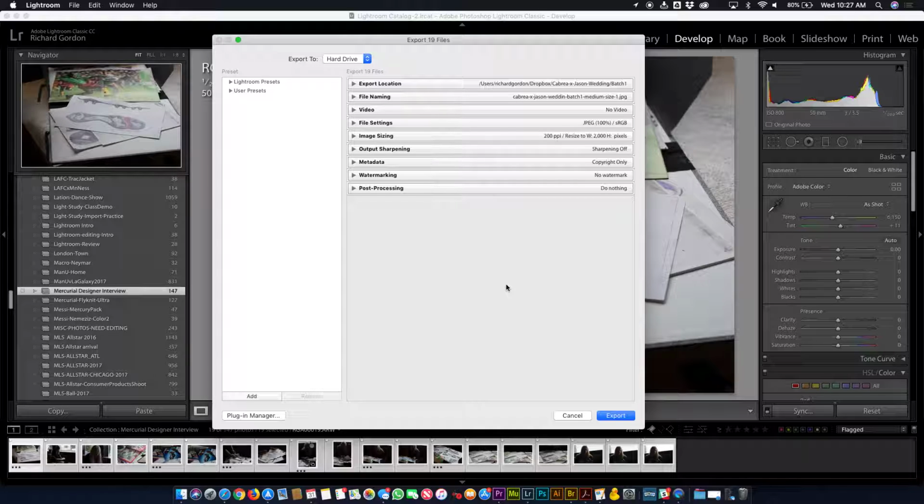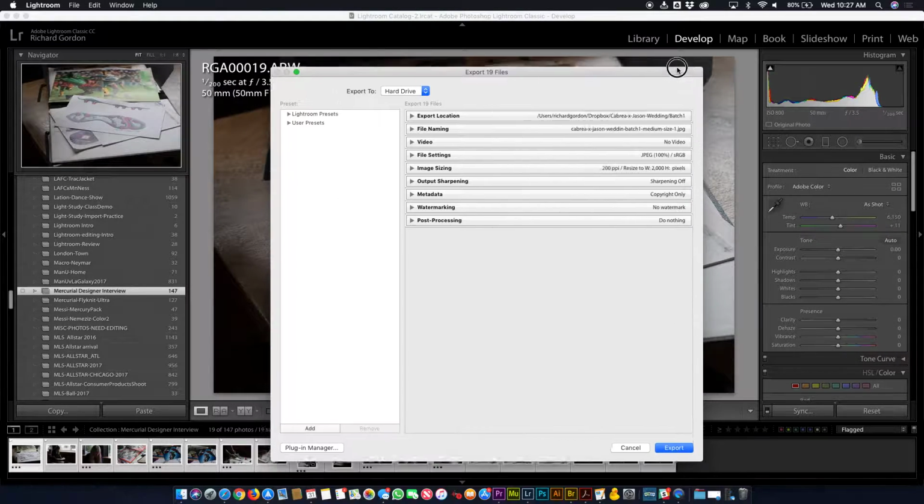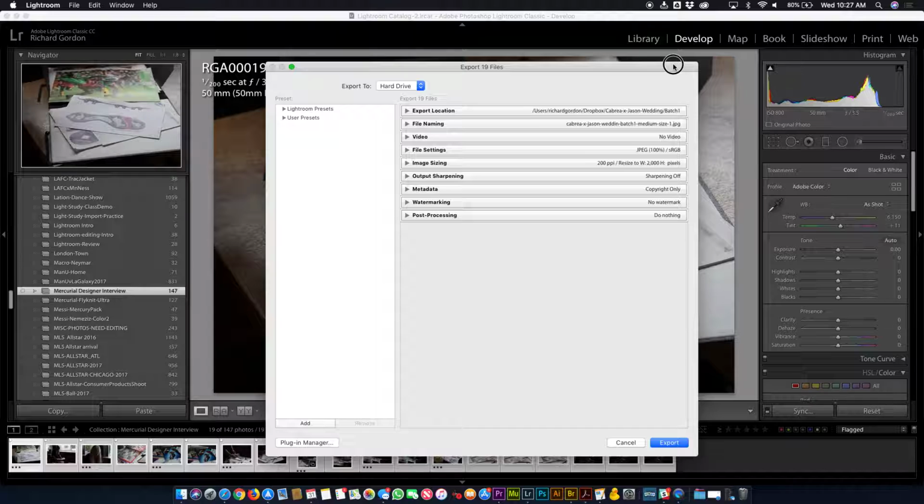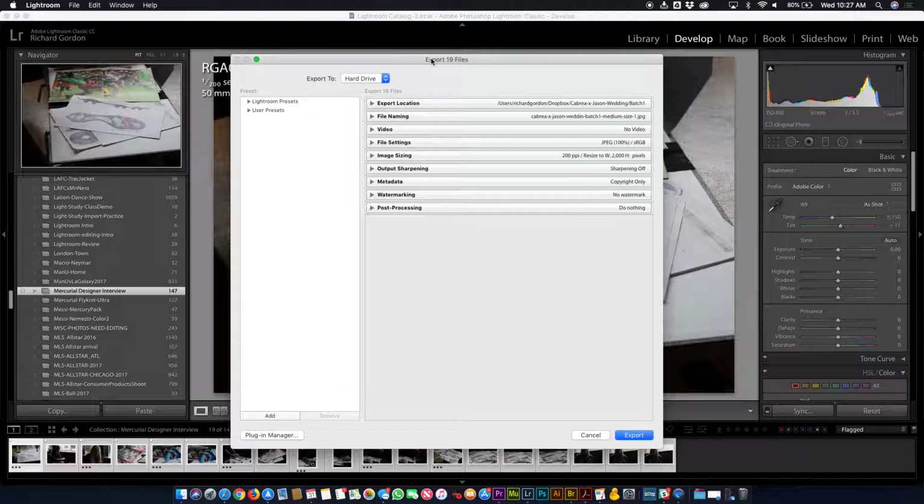First things first, I want everyone to close all the menus, so yours looks like mine. I want you to collapse all these menus. Just collapse all the menus. So we've selected all our photos and we're in the export menu, okay? The second thing is at the very top, export to, I want you to select hard drive.